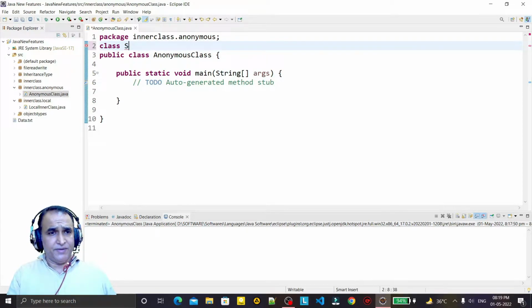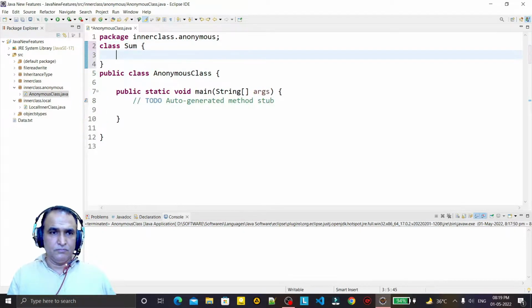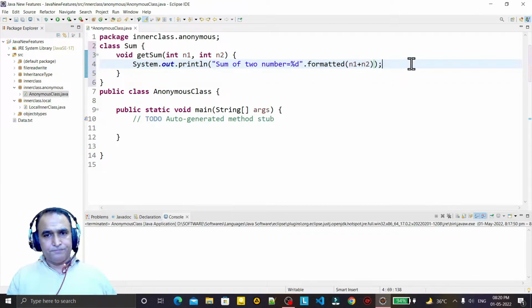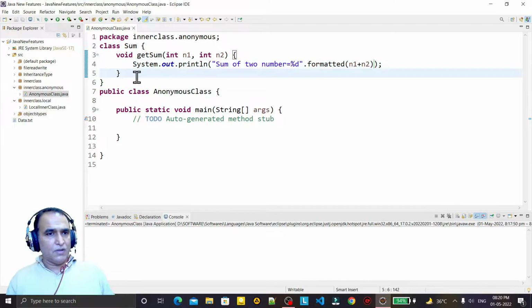We have a class here, for example Sum. In this class I have a method getSum, and here I define a variable like this, and we display the sum of this. Like this. So we have this class.